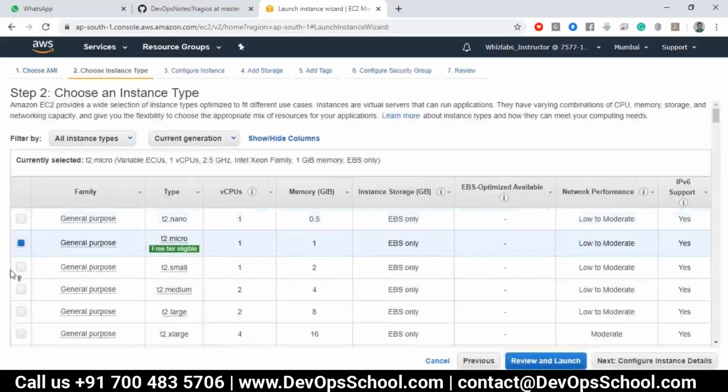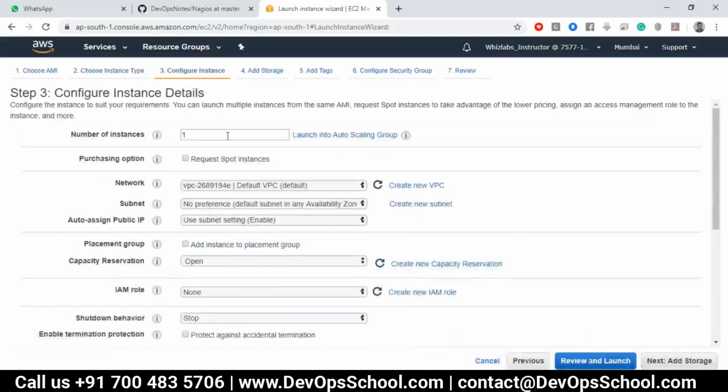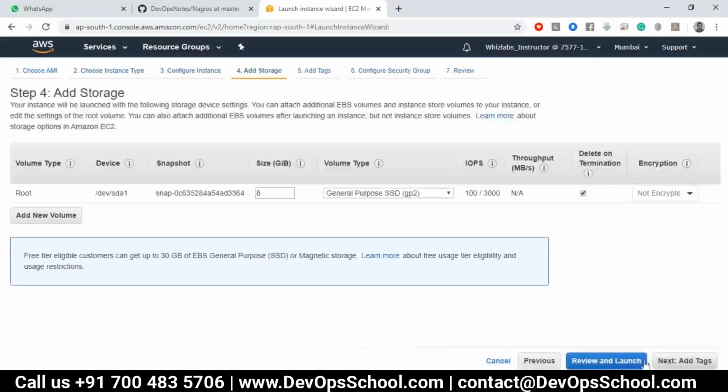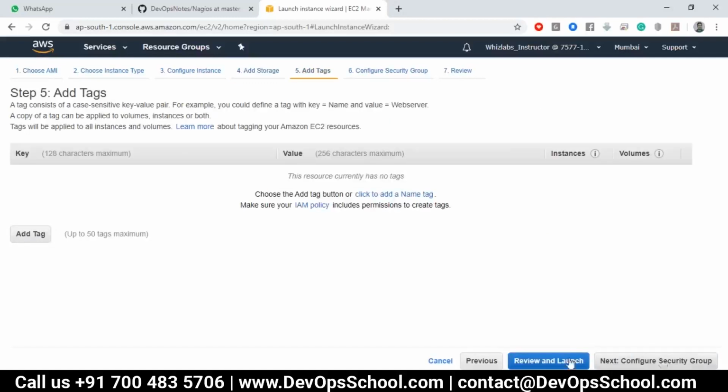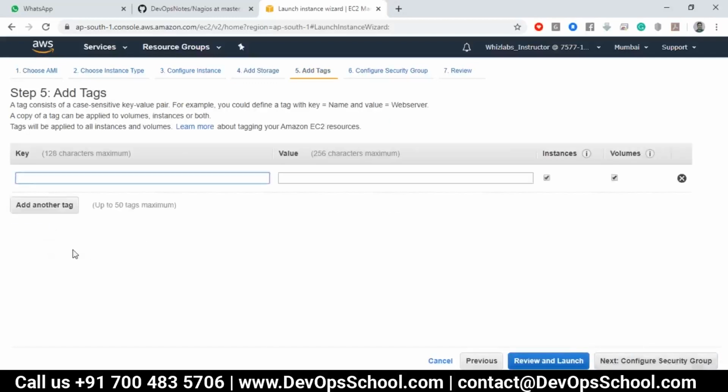Okay, and here I'm going to select the free tier eligible. I'm creating only the server at this moment. I will add the clients. Okay, so here, and I will call it, name, Nagios server.